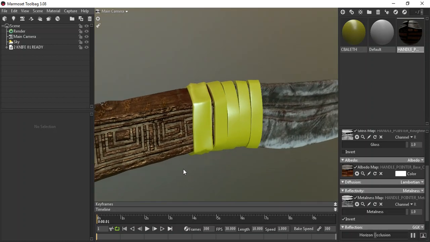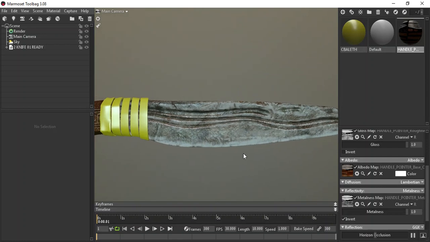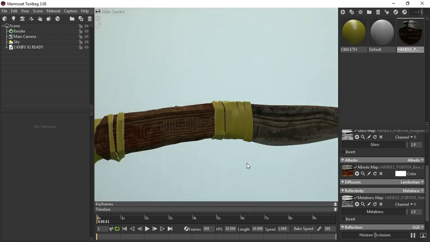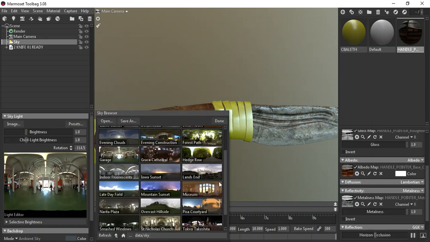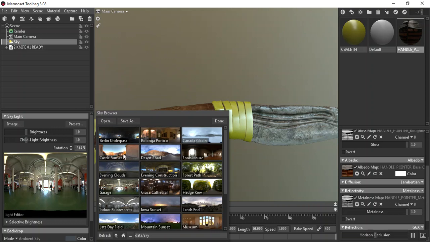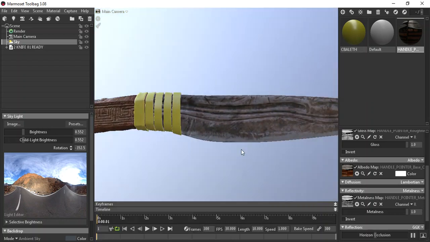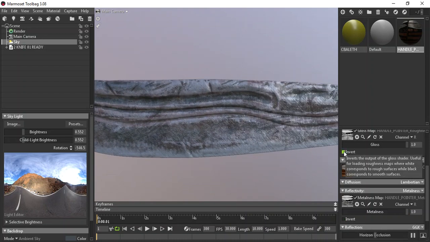Checking to see if this is working correctly as it should. Okay, not bad. Maybe the light I'm using is just a bit off. So carrying on, maybe I should use another preset for this. Let's use this. Yeah, I think this is a better representation of what we're looking for.